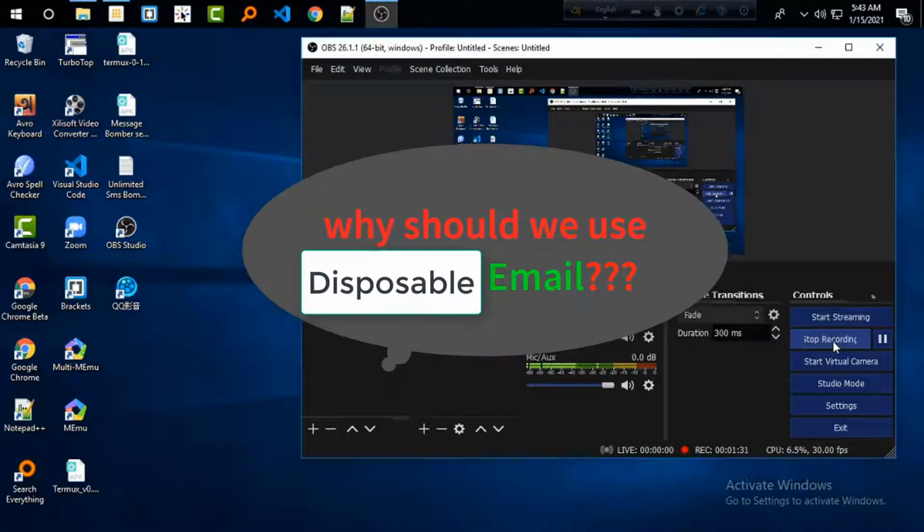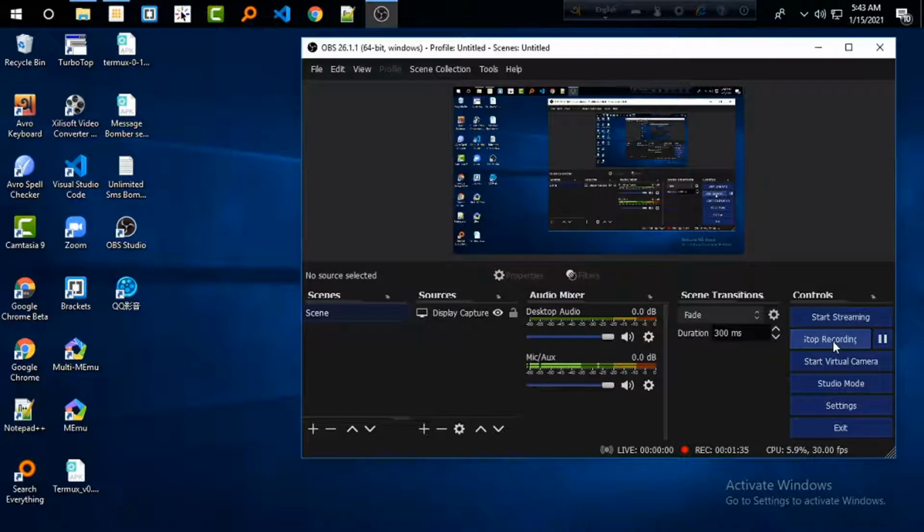Why should we use it? If we want to be an ethical hacker or if we do any tutorial work, then we always want to hide our information from the world.